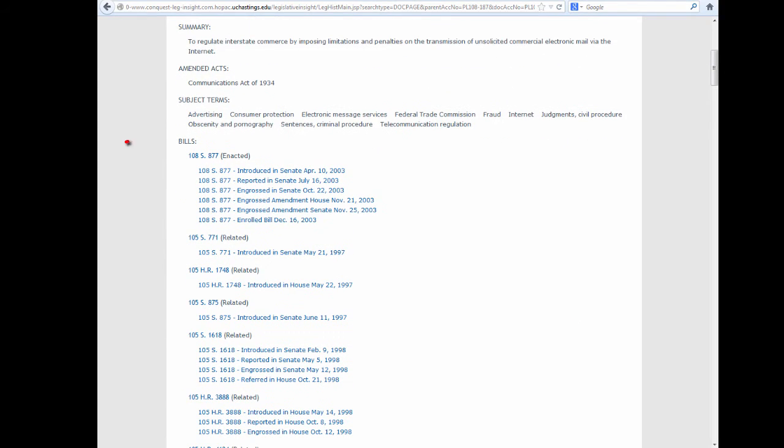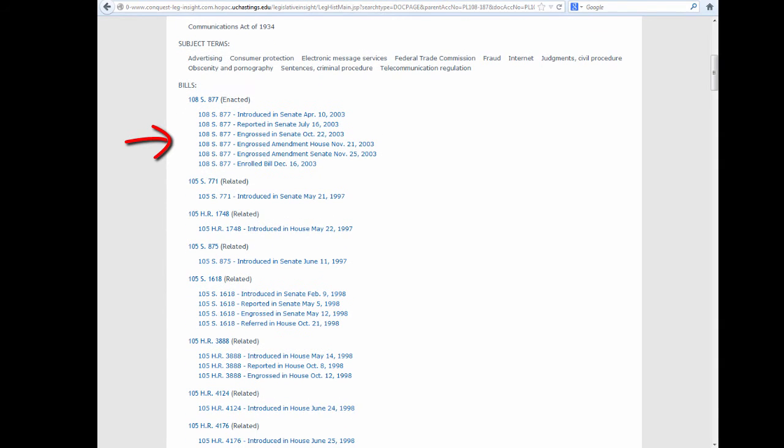The Bills section lists all versions of the bill, including each draft of the enacted legislation and any companion or related bills. Companion bills are similar or identical legislation introduced to promote simultaneous consideration of the measure in both chambers of Congress. Related bills generally refers to bills on the same subject that were introduced in the same congressional session or in an earlier session. The different versions of the bill can be useful for tracking language changes as the bill was amended.